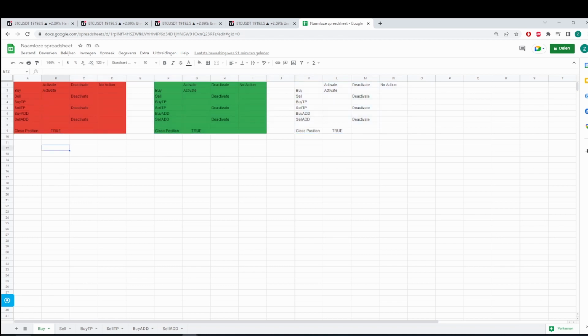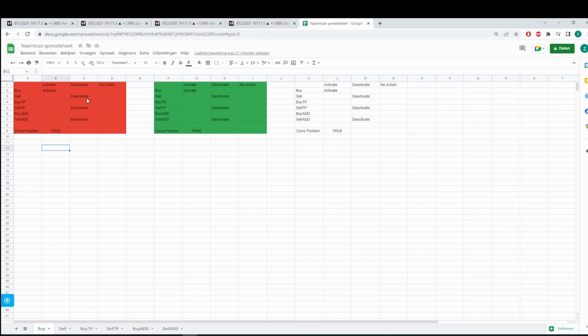Okay, so these tabs below say buy, sell, buy take profit, sell take profit, buy add, and sell add. Those are all the 6 signals that we get from our indicator. And based on those and based on the current position that we're holding while we are trading, right? We might be in a long position, we might be in a short position, or we might be in no position. Okay, red is for short, green is for long, and white is for no. And based on those and the signal, we want to activate and deactivate or close position on certain tables. Okay, so it becomes a pretty extensive mind map, but it's pretty simple actually.